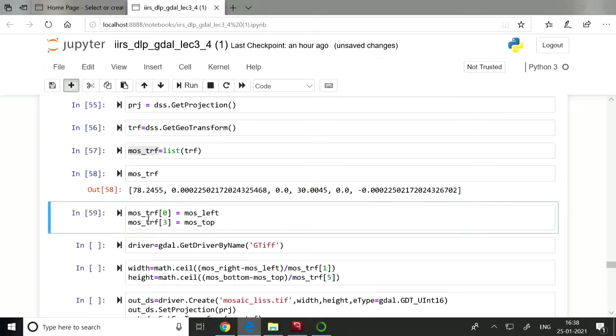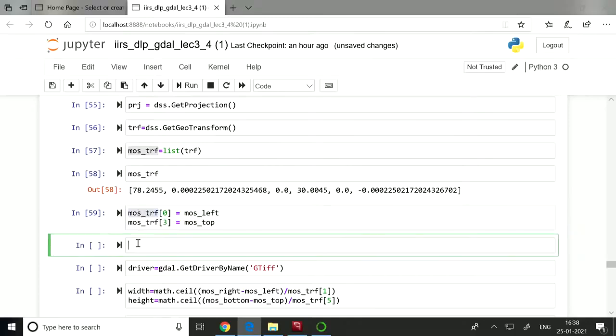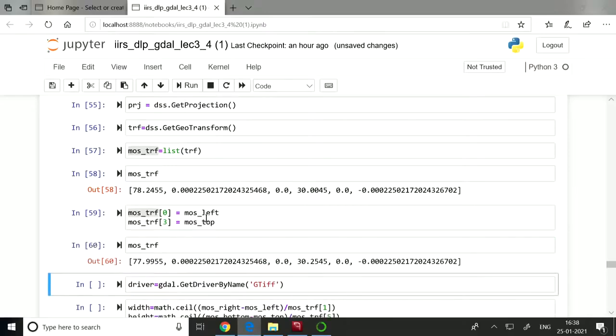So now if you see the mosaic transform, this is the transform of our new mosaic image. This is the x0, and the resolution remains the same. Then north is up, so it is 0, and then y0 is 30.25. In the last image it was 30.0. So this way we have calculated the extents of our mosaic image.